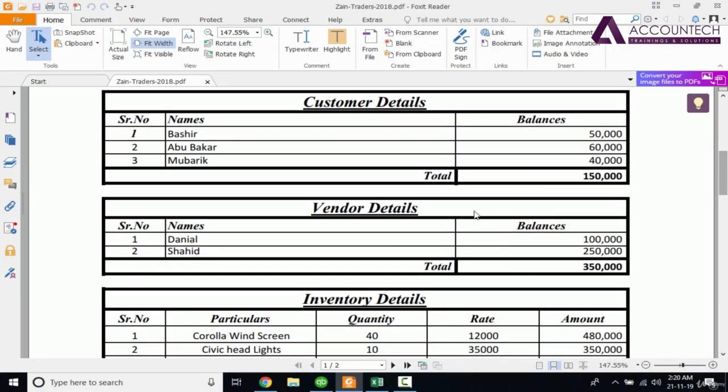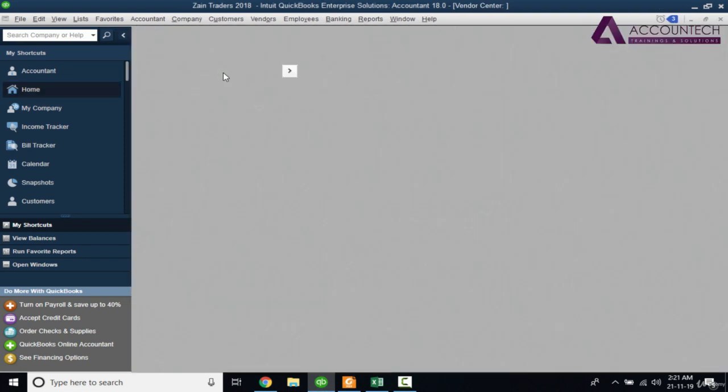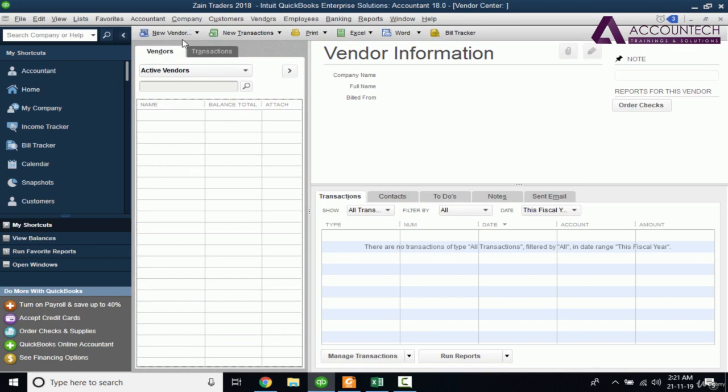Now we will enter vendor balances. It is exactly the same procedure as we have done in customer details. We will simply go on home tab, click vendor option, then create new vendors. Same interface is there. New vendor.